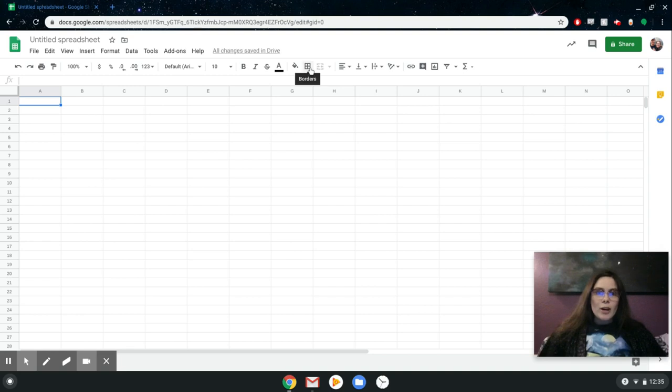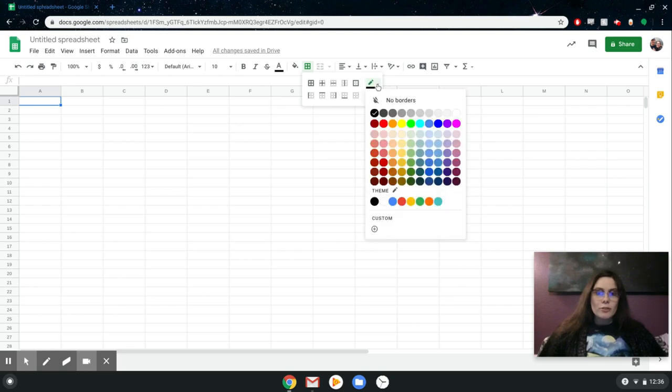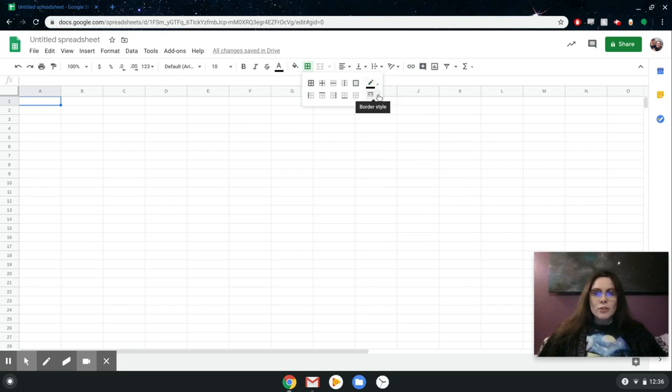You've got your border options, so you can do a full border all the way around. You can do only interior borders, horizontal borders, vertical borders, outside borders only, and all these additional options. You can change your border color with this drop down here, or you can change your border style. So you can make it thicker, you can make it a dashed line, a double line, a couple different options there for borders. You can merge cells with this button right here.